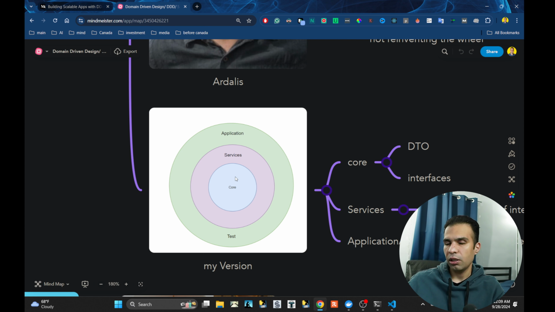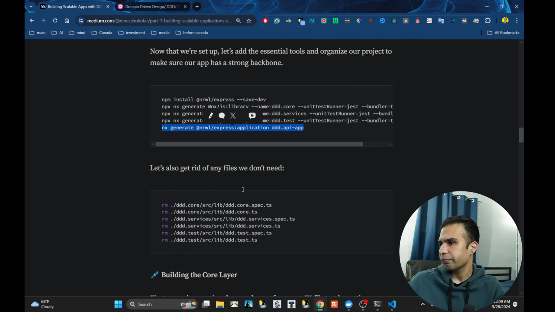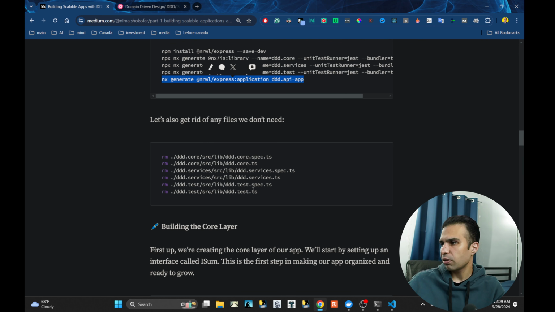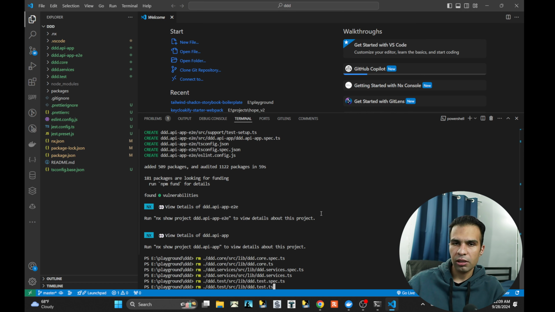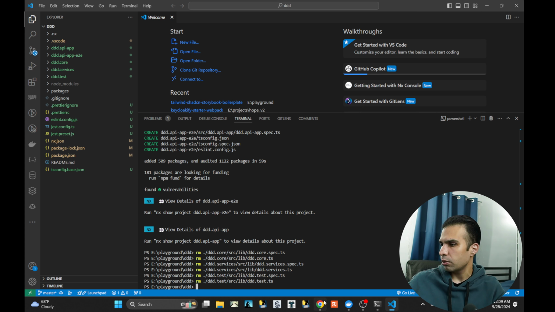So the more outer you go, the more dependencies there are. I'm just explaining the thing. In the next step, I'm just removing some of the test code, because it messes up the stuff. This one is nothing important. If you don't want to do it, it doesn't matter.